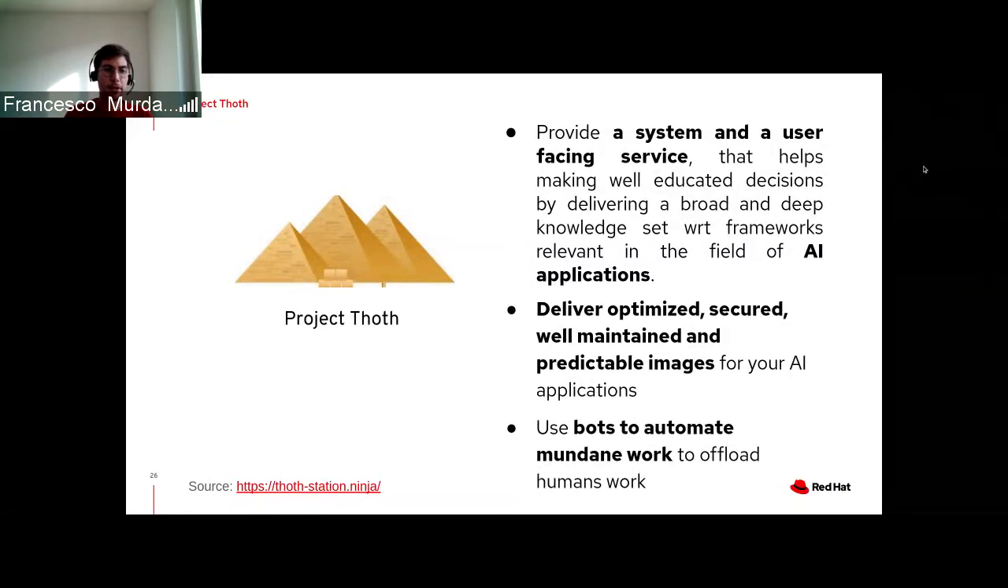Before we move ahead, I will basically introduce Project Thoth, and then we will move to the solution implemented in Project Thoth in order to guarantee and help the authors or consumers working with this reproducibility problem. So Project Thoth is a project developed inside the AI Center of Excellence at Red Hat. We provide a system and a user-facing service. It's basically an API that is able to provide you with recommendations on your software stack. We also deliver optimized, secure, well-maintained, and predictable images, because the problem of reproducibility also impacts the predictability of the images. So if you want to rebuild the same image for AI applications, we automate maintaining the dependencies and building these images thanks to bots and pipelines.